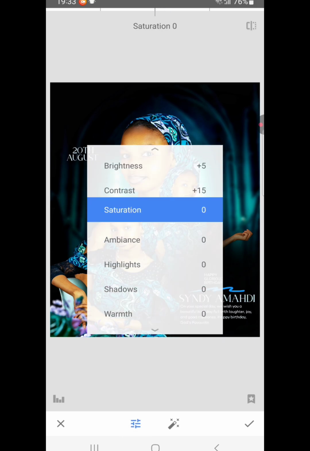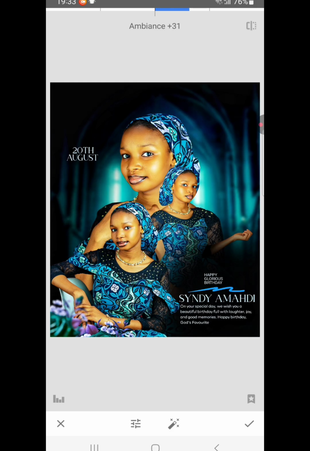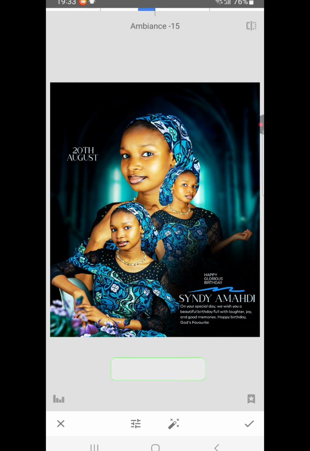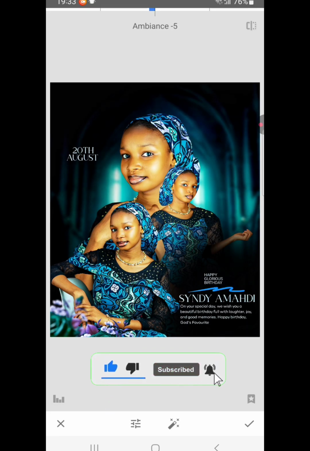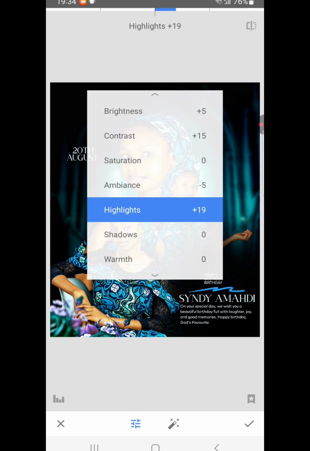We click back again, go to saturation. I usually don't like to touch saturation because it's kind of fugitive. So go to ambience, and let's make the design really ambient. Reduce. Now this can still work, but it's somehow off. So let's just reduce the ambience a bit to -5. Then go to highlights, and yeah, increase the highlight to about +19.